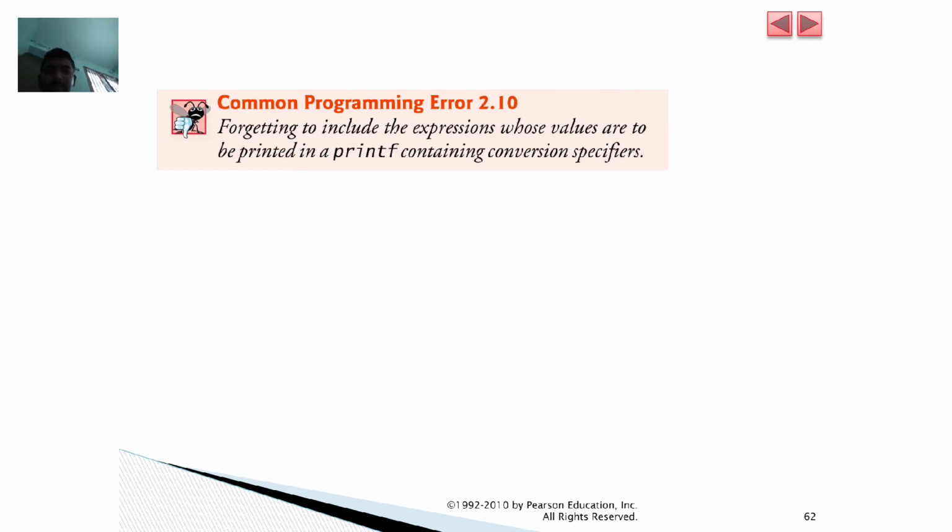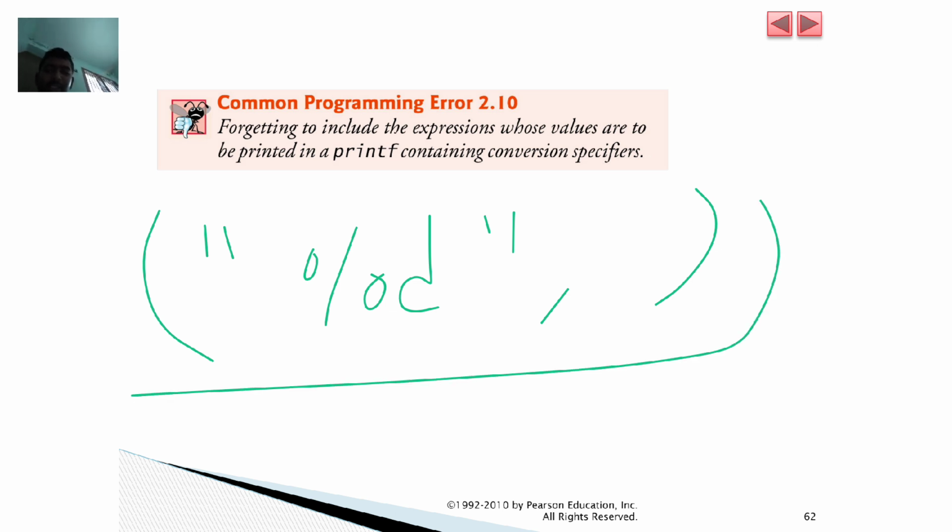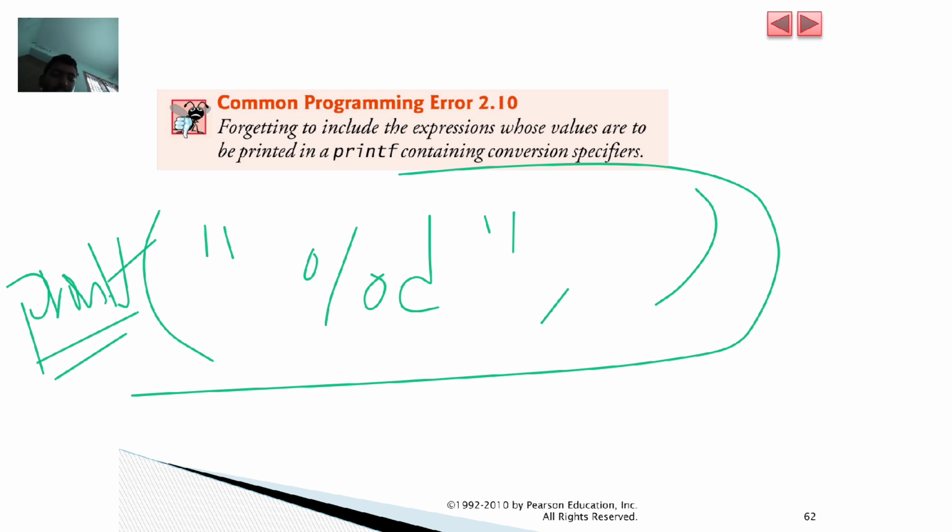Another mistake is forgetting to include the expression values to print. At the end you are not even specifying them. If you have written %d here and you kept the comma, then you have closed the function, it will throw an error. Though you have written the printf here, it will throw an error. Why? Because something is missing here, so it will tell you that something is missing.